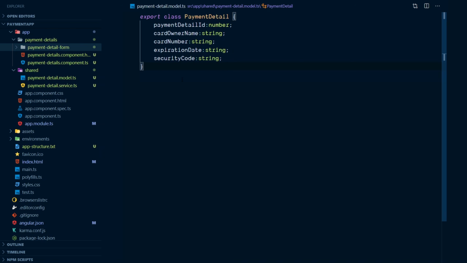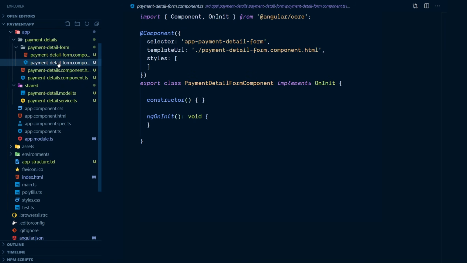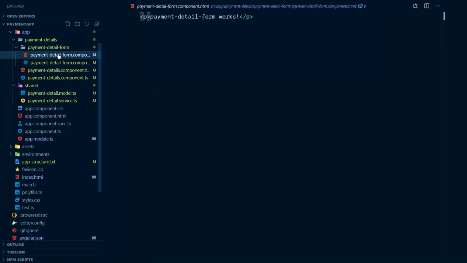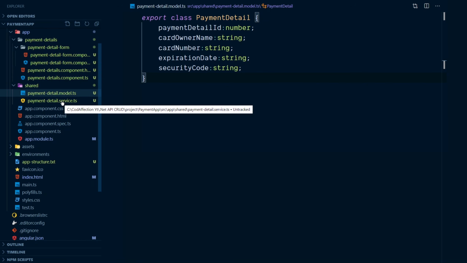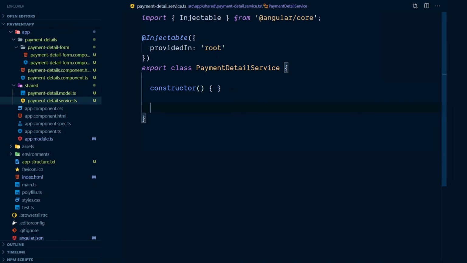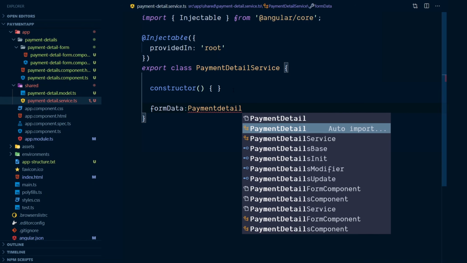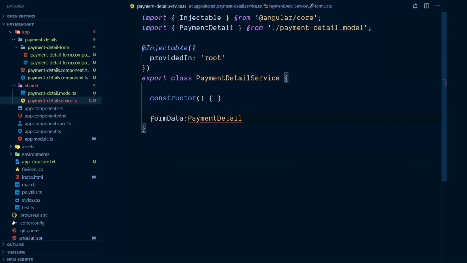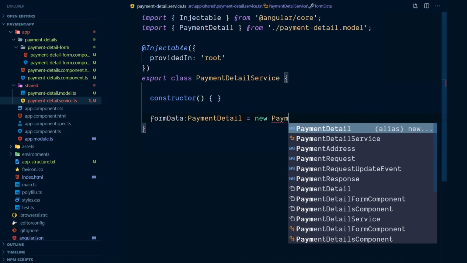Now let's design a form for the CRUD operation with payment details that we can do inside this component here. So here is the corresponding TypeScript file, and here is the corresponding HTML file. First of all, let me create a property of the type model class inside this service class here. Here is the property formData of the type PaymentDetail, which is our model class. Click on this auto suggestion here. It will automatically add the import statement at the top. Now let's initialize that with a new instance of the model class PaymentDetail.